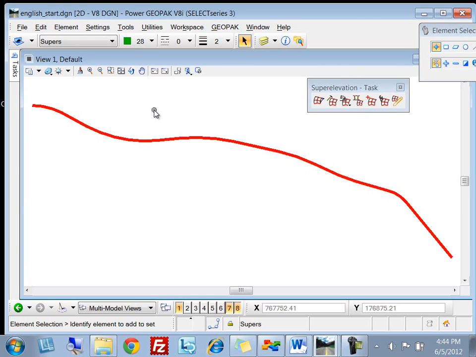And finally, it's going to draw the super elevation lanes onto your active MicroStation level. So in this case, I have it set to a level called supers, and that's where it's going to draw to. It does not use a feature or element templates.